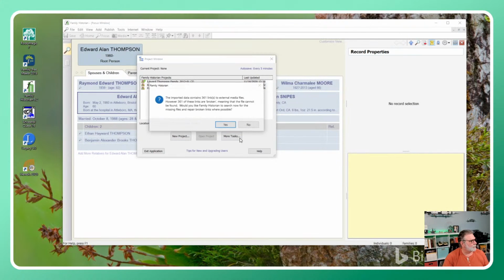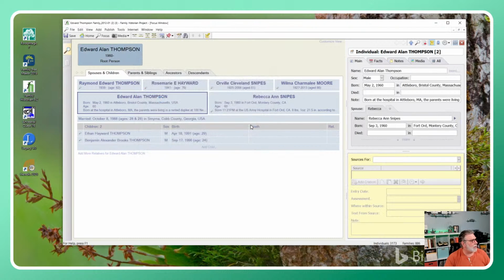And finish. Okay. It read the file quickly and it says the imported data contains 361 links to external data files. Now the other one said there were 400 and something. It says 361 of those are broken. I know I didn't download the media files. Would I like Family Historian to search now for the missing files and repair broken links where possible? No, I don't care about that. And here is my family tree.